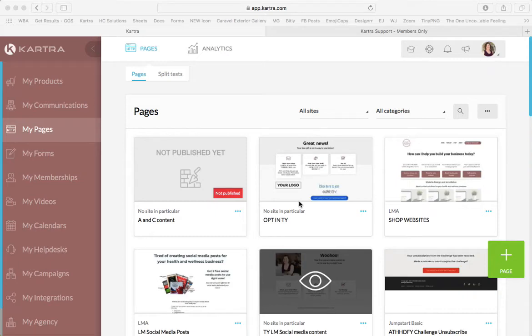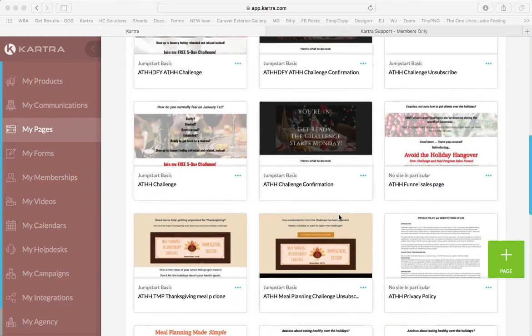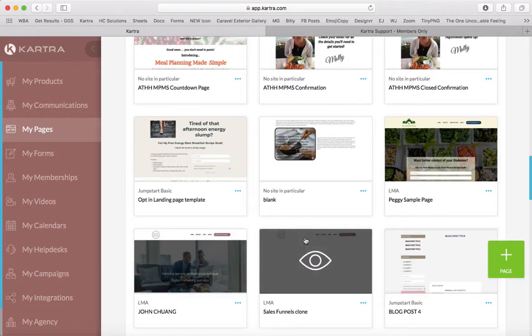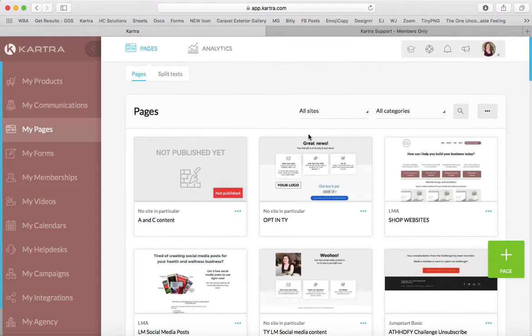This is a tutorial on creating and editing pages in Kartra. To do this, go to My Pages, and this page will show you all of the pages that you have created in Kartra already. Here you have a few options. If you want to edit, you want to clone, click on the three buttons.